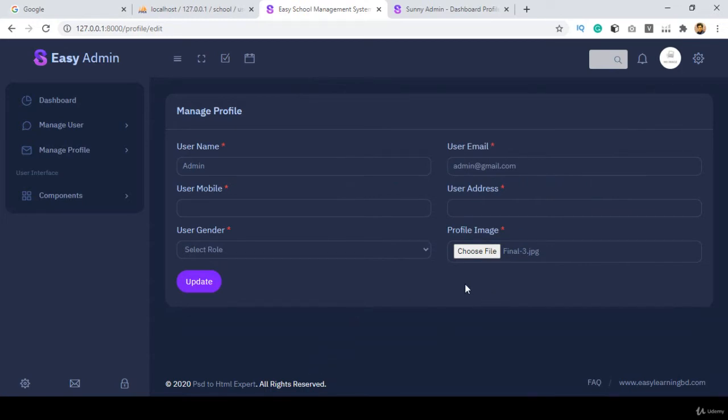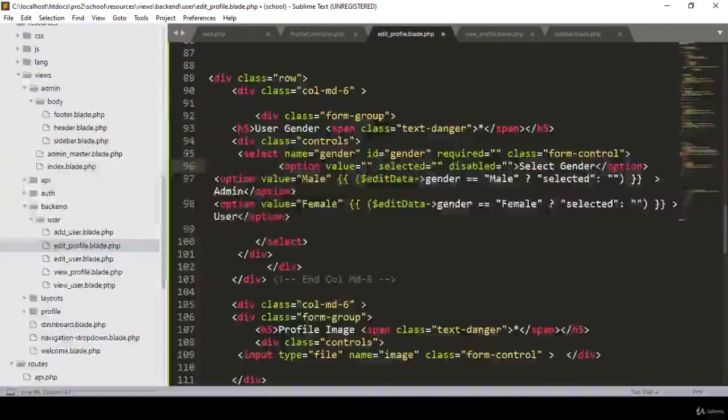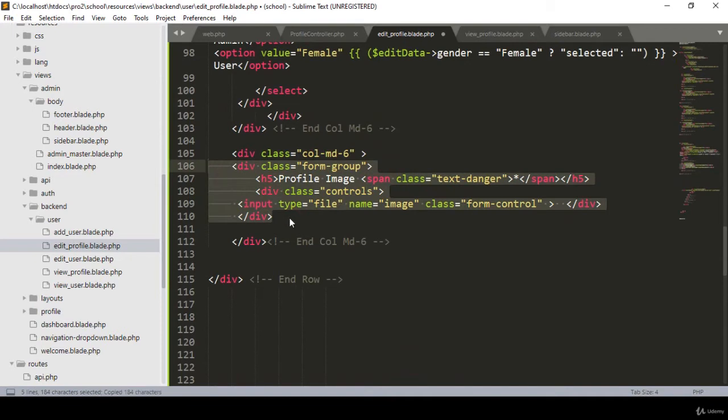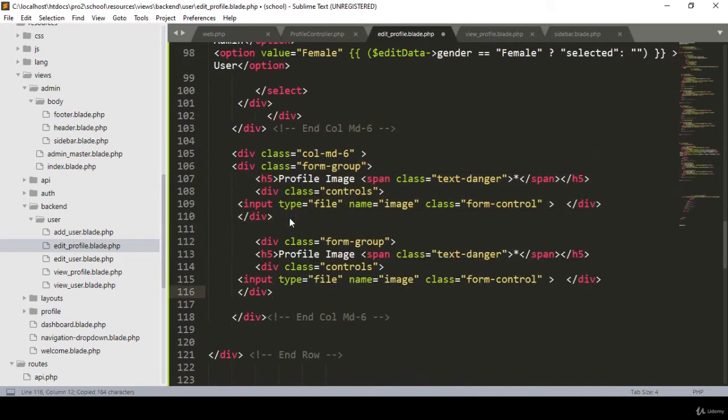I show you, then it will be very much helpful. So for doing this, I want to do here after this form group. So here I copy it. Okay, I copy this form group. So that is our main form group. After this, I copy, and then here I paste it.